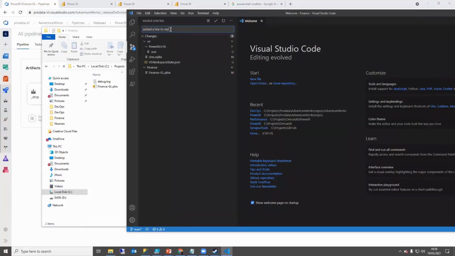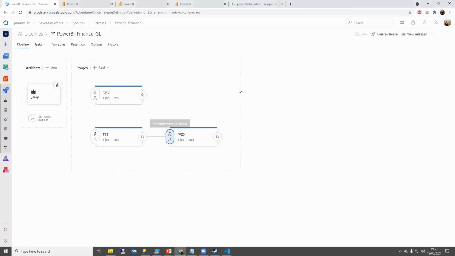I've added a line to the report. I can commit that, and then at the bottom, it shows me how many things are waiting to push, right? So I'm going to go, yeah, push, and that's now going to push it up into the cloud-based repos, right? Now, if the continuous integration is running, then what should happen is the build should automatically kick off.